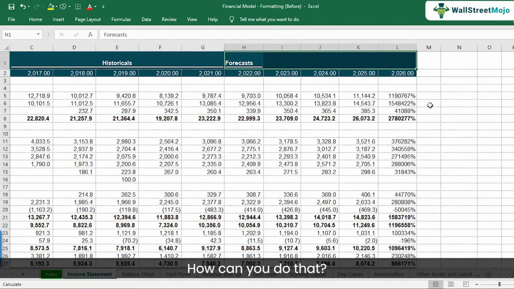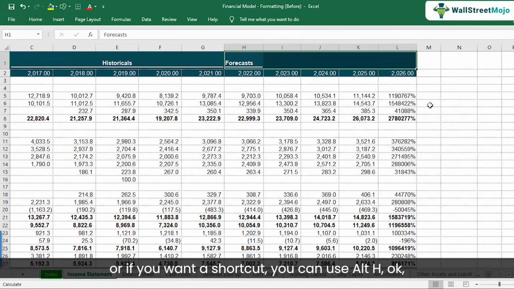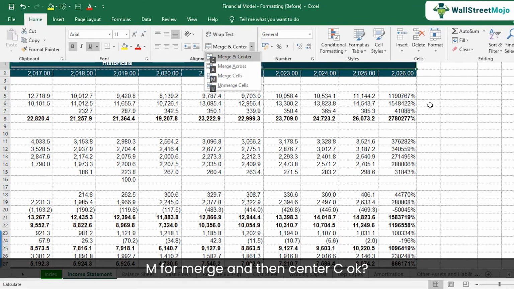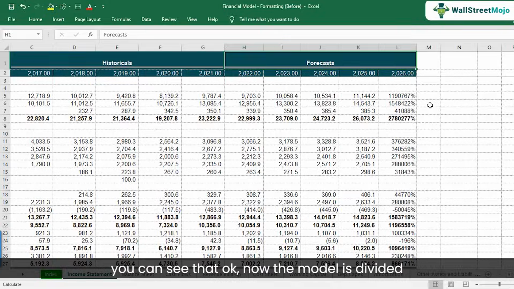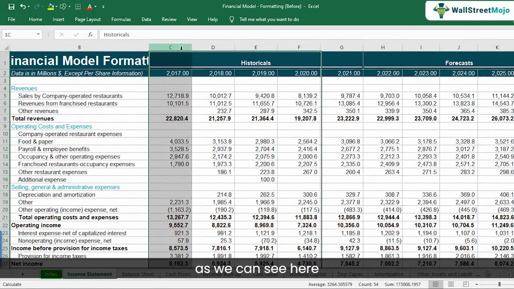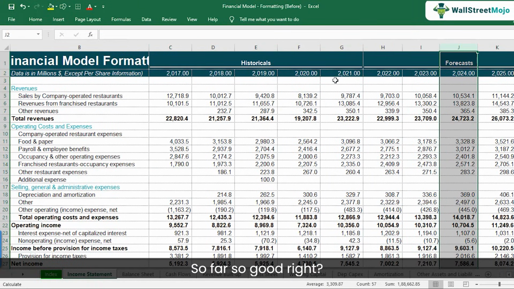How can you do that? Simply by pressing F4. You can just repeat the previous command, or if you want a shortcut, you can use Alt H, okay, Alt H, and then M for merge, and then center C, okay. So when we do that, you can see that now the model is divided into two important parts, historicals, as we can see here, and then we have the forecast, okay. So far, so good, right?